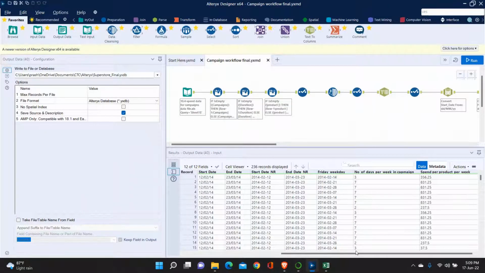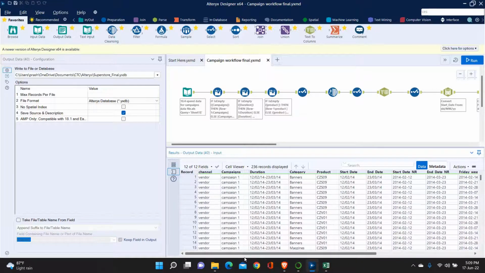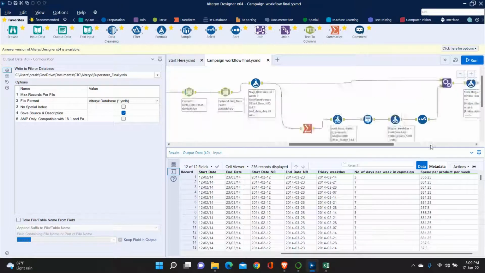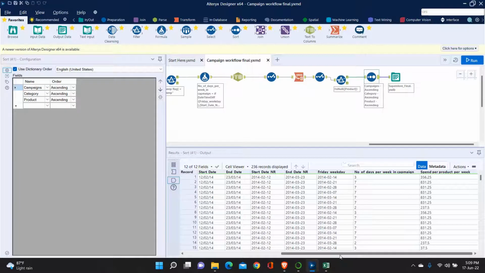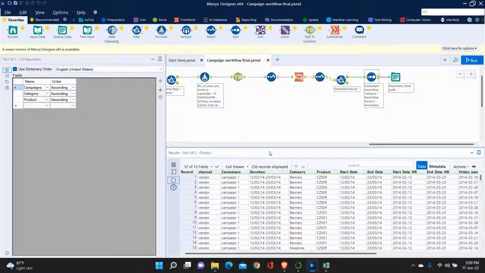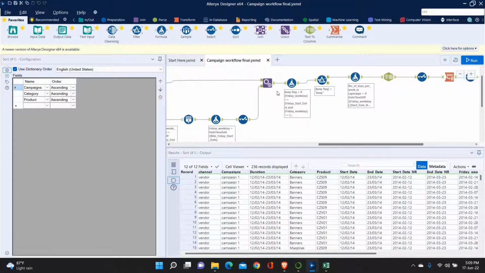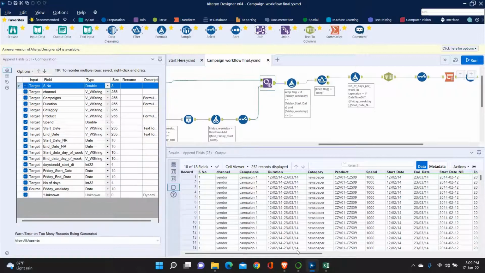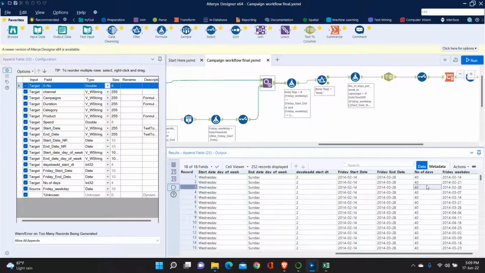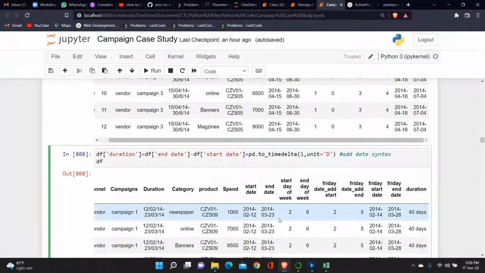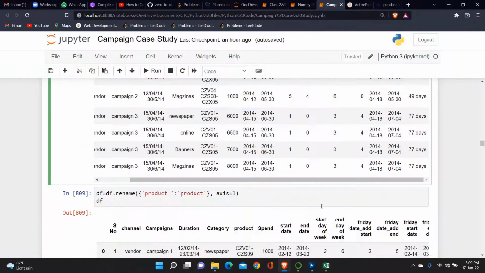Where are we now? Let's check the output of it. This one, number of days we haven't selected. Okay, let's go back here. Number of days we have selected. So here also we have selected 40, 40, 40, 40, 40, and when we go down it is 77. Similarly 40, 40, 77 days.